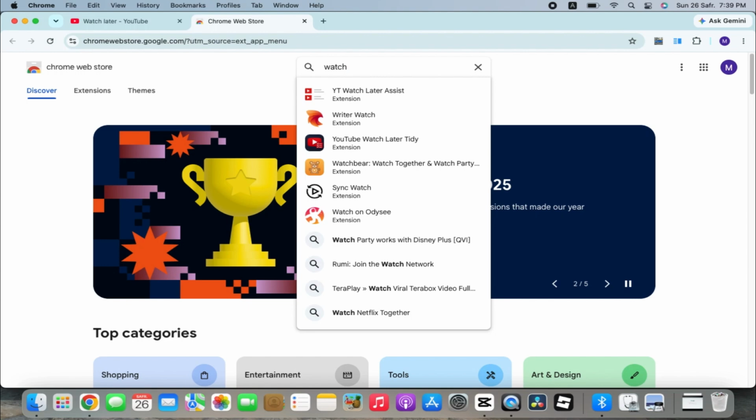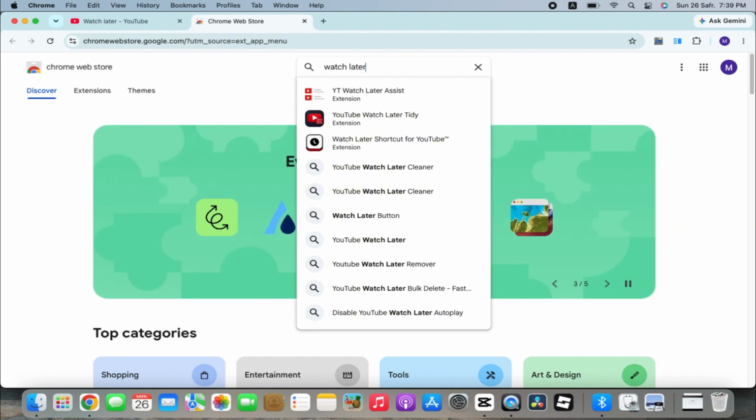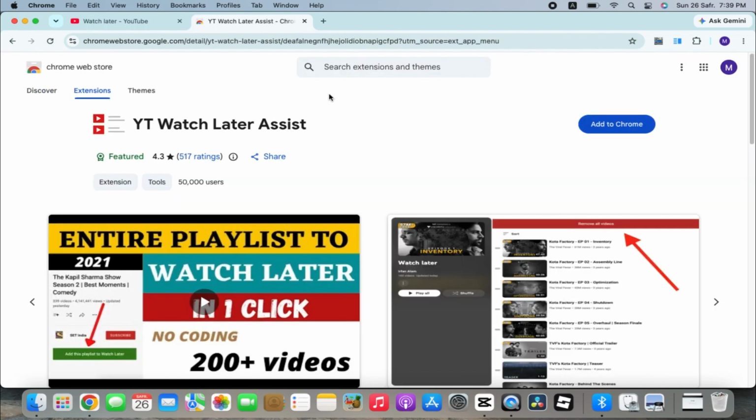Now type Watch Later. Look through the results for the extension that provides the option to remove your Watch Later videos. Before installing any third-party extension, make sure you're comfortable with its permissions and check its current reviews and publisher information. If you want to use the same extension shown in this tutorial, I'll leave the link in the description so you can find it more easily.